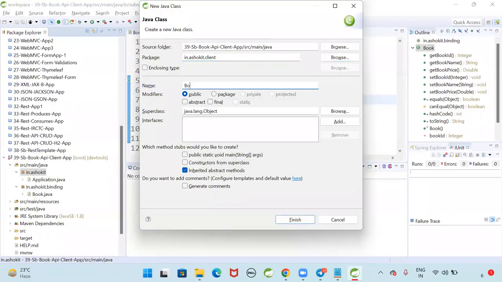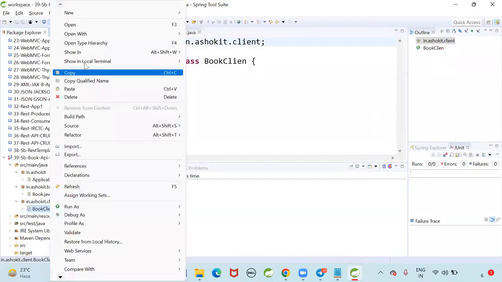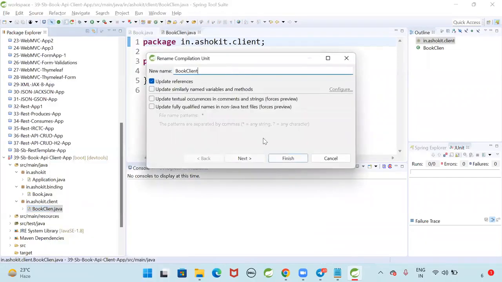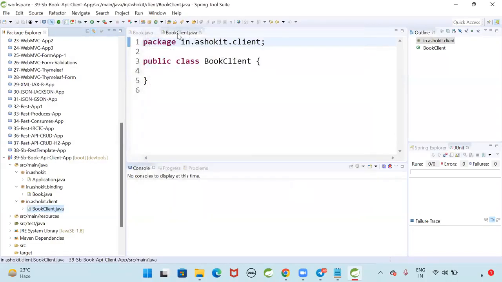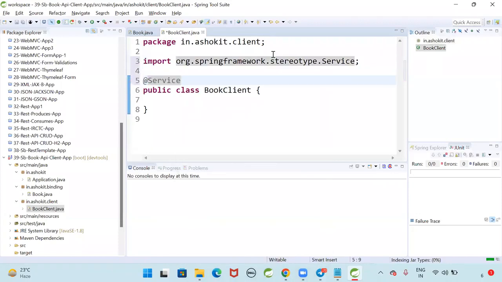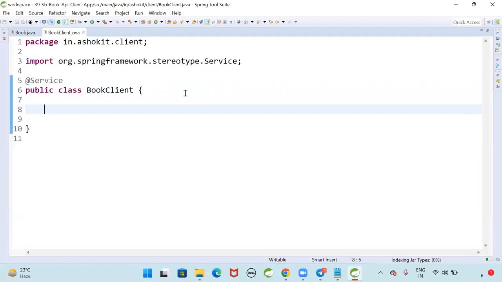In ashokit.client, I'm going to create a class with the name BookClient. This is used to send the request to the REST API. This class I'm representing as a service. That means I want to represent this class as a Spring Bean, using the service annotation. Inside this, I'm going to write the logic to send the post request to book the ticket.